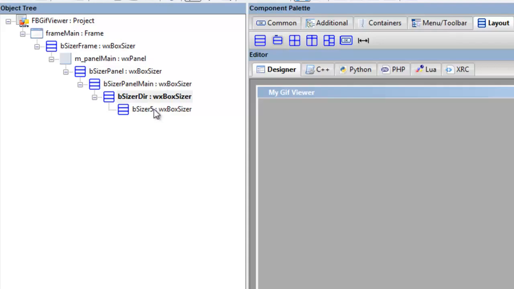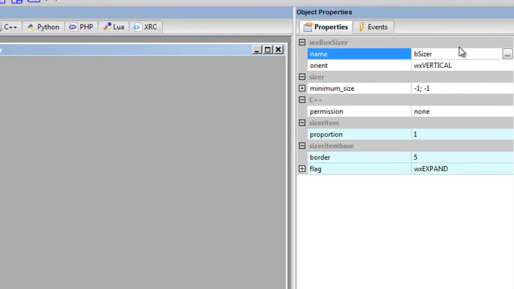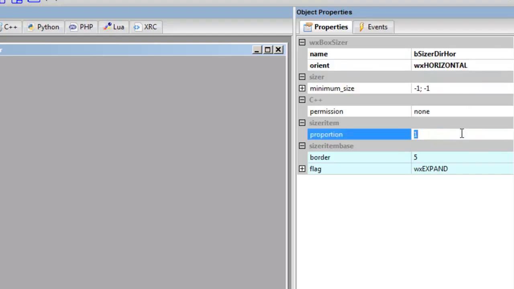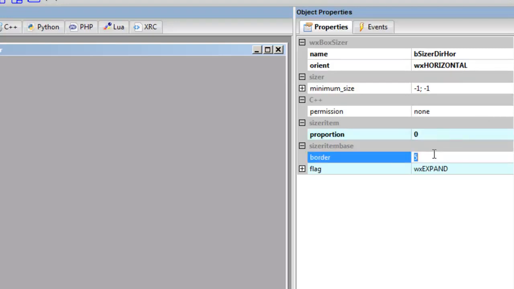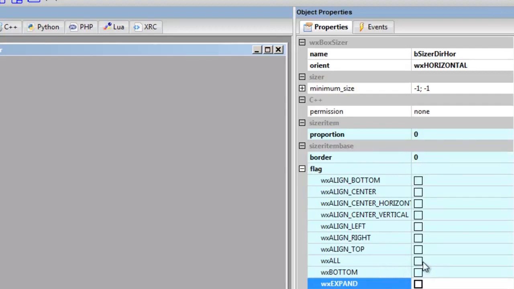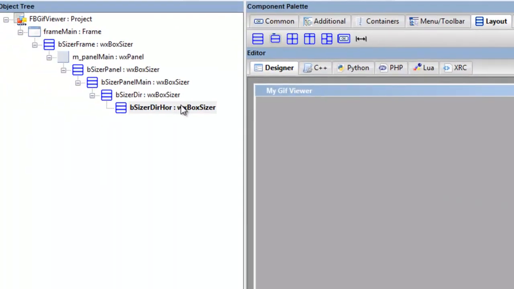Okay, so the way that we do that is the second box sizer attached to the dir box sizer, we call this dir HOR. That means that it's a dir box sizer, but it's horizontal. We're changing it to horizontal. Proportion is 0. Border is 0. We click down here, under expand, and just click all. So now we have a box sizer that is horizontally orientated.